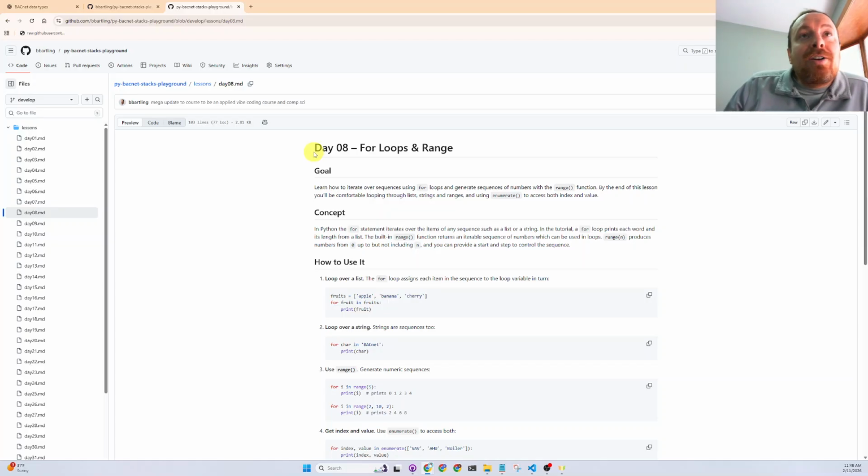All right, so we're on our theory lecture. We're kind of getting into day 8, for loops and range. Maybe we could just start on this right away. It might take a little while for ChatGPT to chug away on our request. So our goal is to learn how to iterate over a sequence using for loops and to generate a sequence of numbers with the range function. By the end of this lesson, you'll be comfortable with looping through lists, strings, and ranges, and using the enumerate function to access both the index and the value.